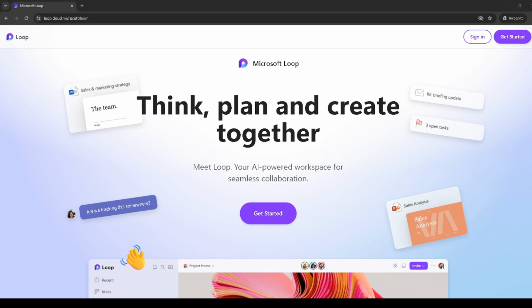We'll start by navigating to the Microsoft Loop website. It all begins with a simple sign in. Click the Sign In button prominently displayed on the page. You'll be prompted to enter your email and password. Once you've typed in your credentials, hit the Next button to access your Microsoft Loop dashboard.